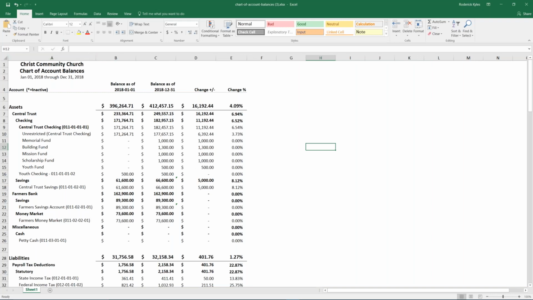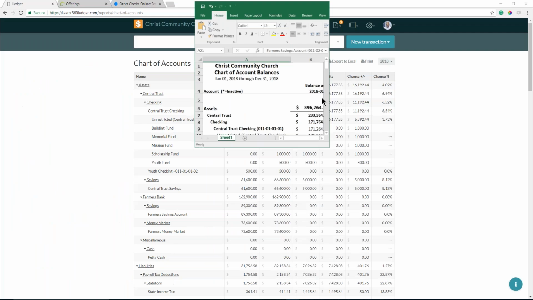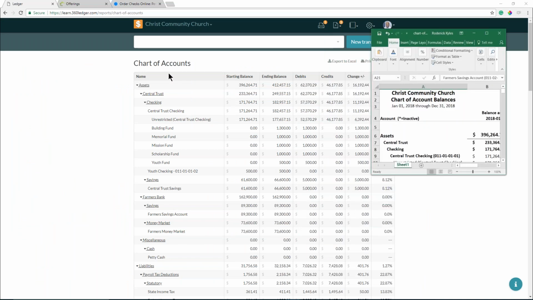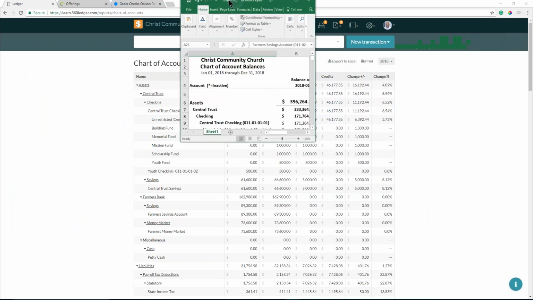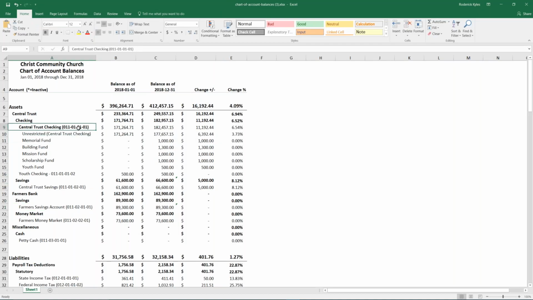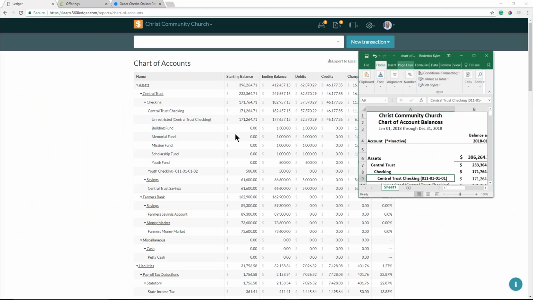So in looking at this report, you'll notice that the account numbers do appear here. But if you go back and look at our preview, our setup here, it's not showing the account numbers. It shows them here, and it doesn't show them here unless you put them inside of the name. So that's one little note to make.